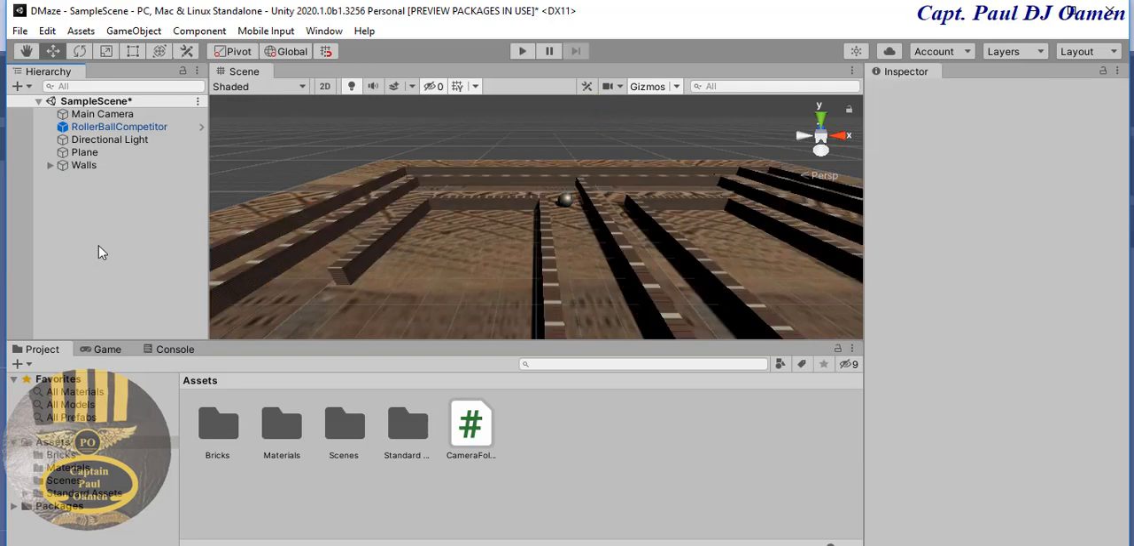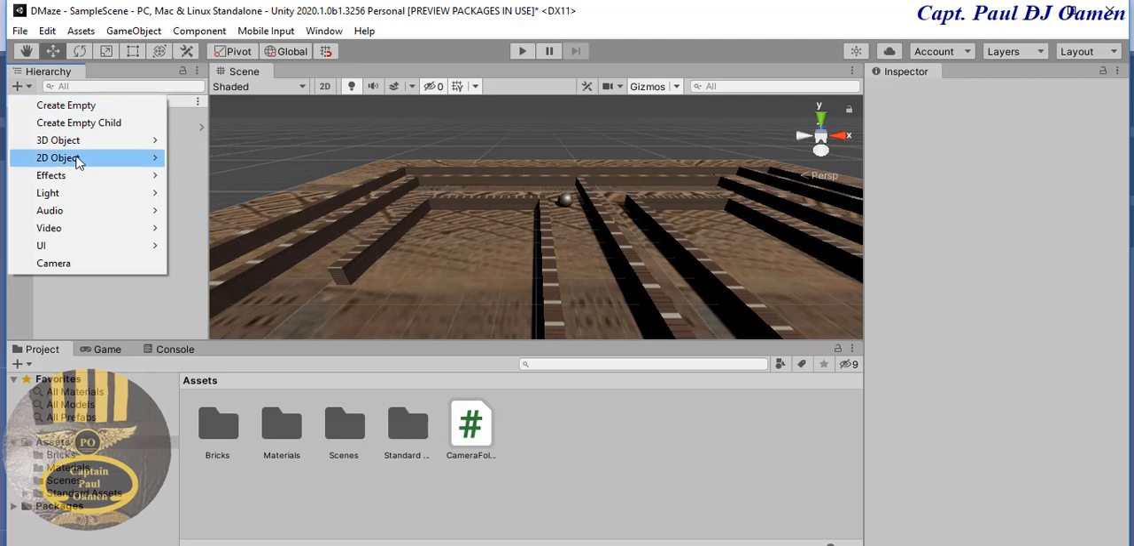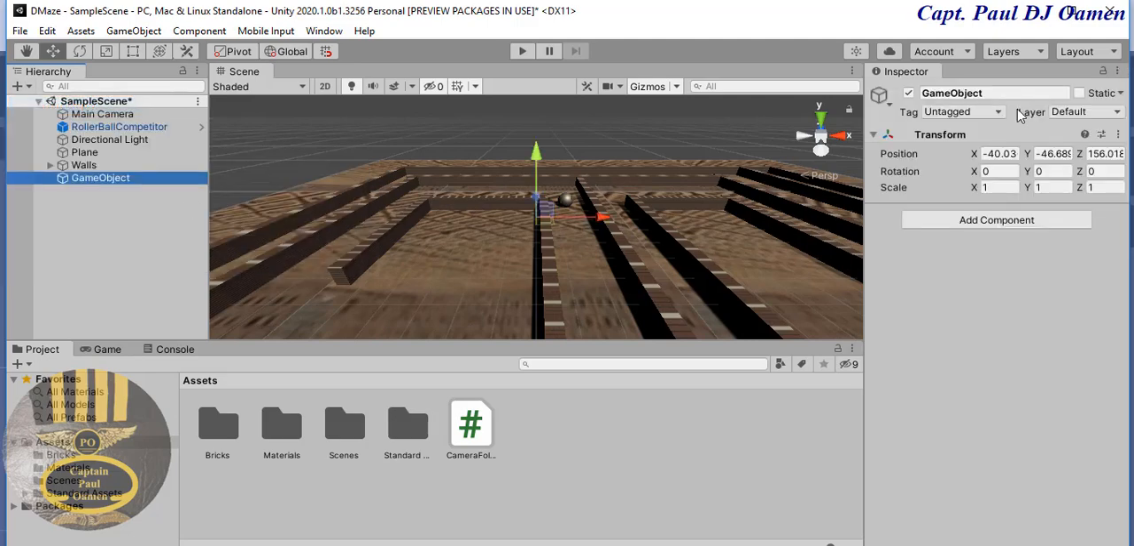Okay, now we then need to add another one. This would be my collectibles, so I might as well just create another one and call it collectibles.